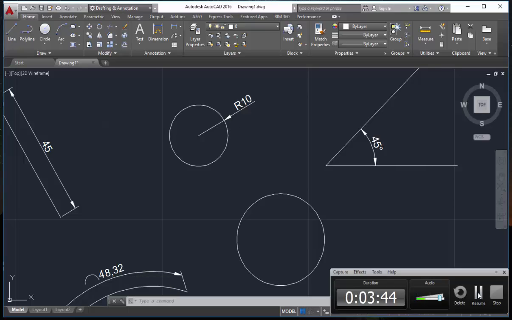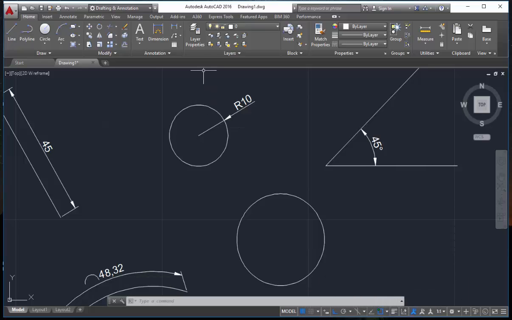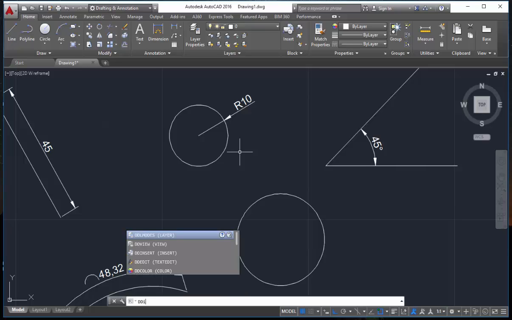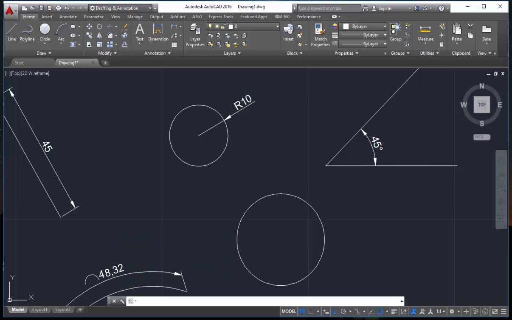If you want to measure the diameter, here I will select the diameter dimensional tool. The shortkey for that is DDI, enter. Again, you select the circumference of the circle and you will be able to measure the diameter.